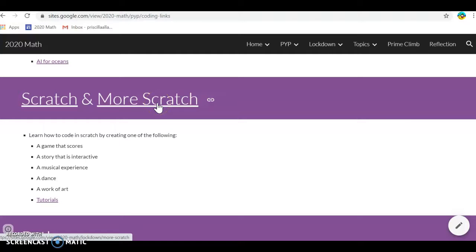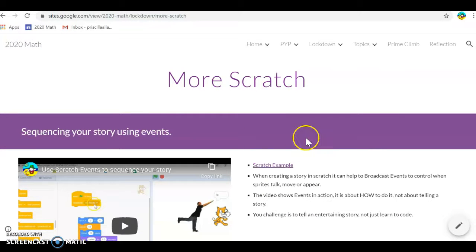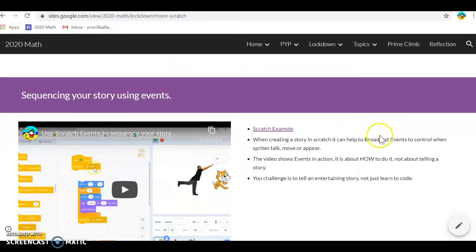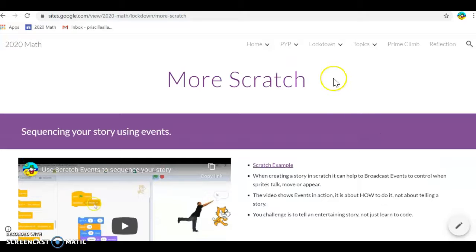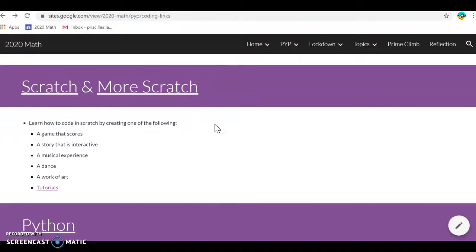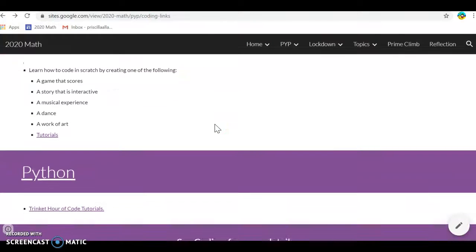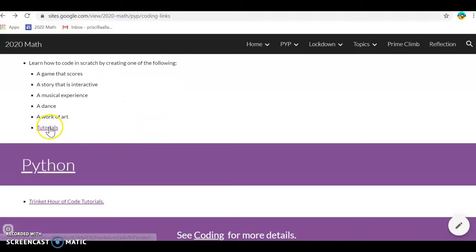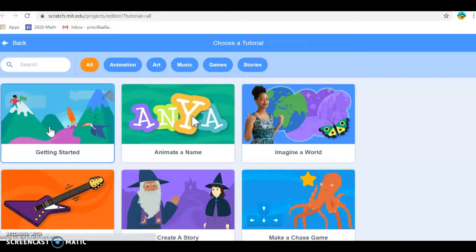So with more Scratch, I was building up stuff of like, what would you use the coding for? For example, you might use the broadcast of events to sequence a story. Now we can go back to here. I've also put a new link here for tutorials in Scratch. It works very much like the ones that you did in the Hour of Code, the dance party.